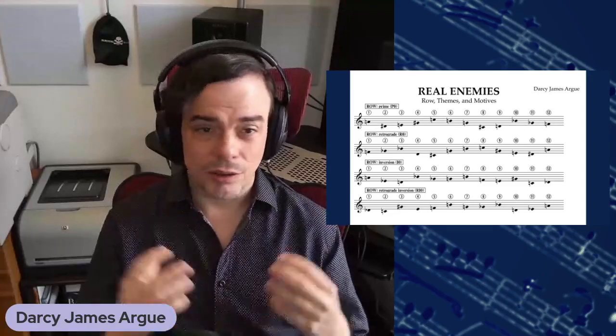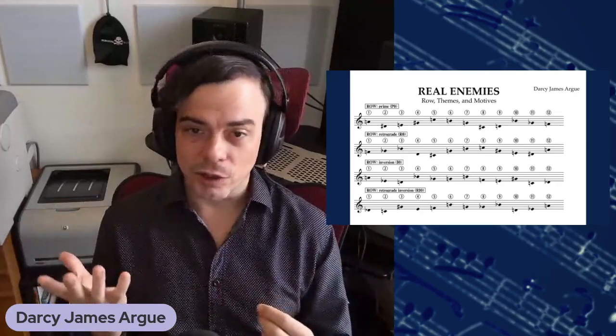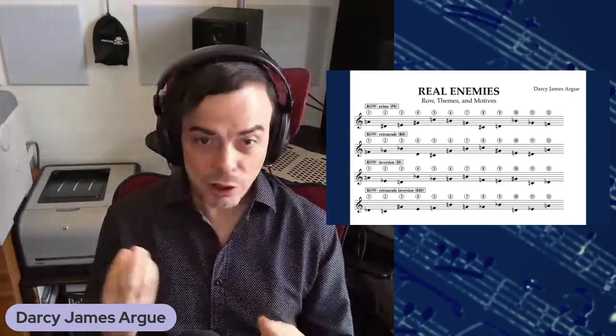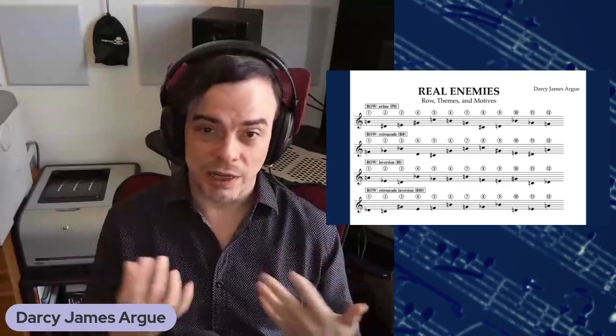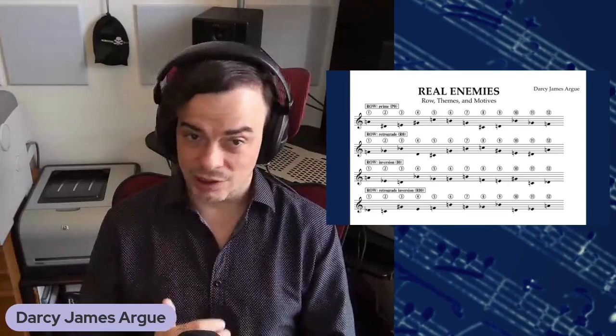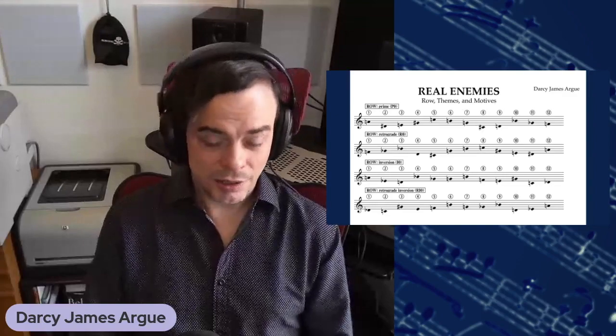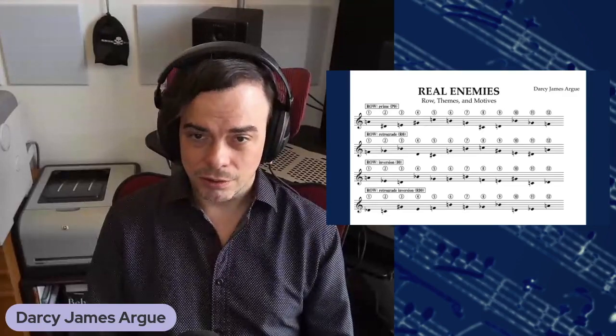So you can see here are the 4 basic row forms. If you guys are familiar with 12-tone composition, you're probably familiar with these 4 basic forms. First, we have what's called the prime form, and this is the form of the row in which you first encounter it. This is the first sound we hear, the prime form of the row, and it sounds like this.